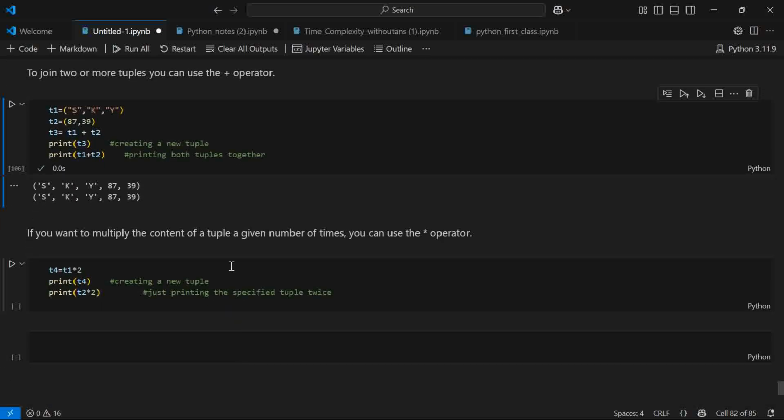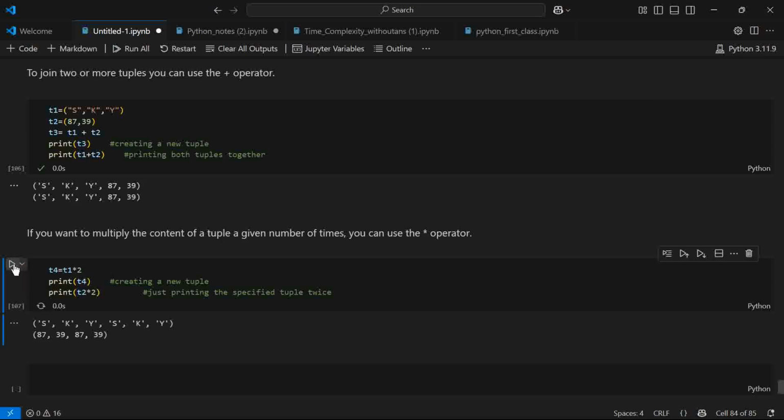Now, if you want to multiply the content of a tuple a given number of times, you can again use the multiplication operator. Here I have T4, and in T4 I want T1 multiplied by 2. Let's see what it does. When you print T4, it gives you SKY two times. And when you print T2 times 2, T2 is nothing but 87 and 39, so it will repeat that two times: 87, 39, 87, 39. This is how you can multiply a tuple.